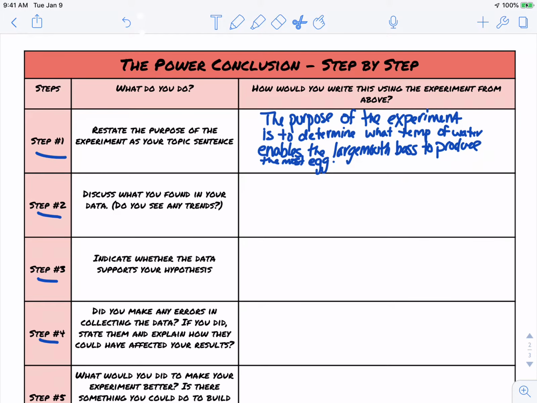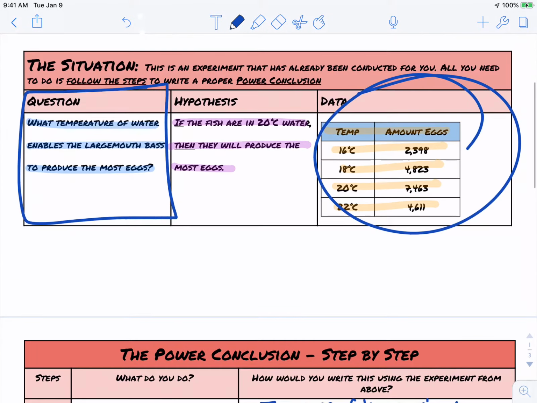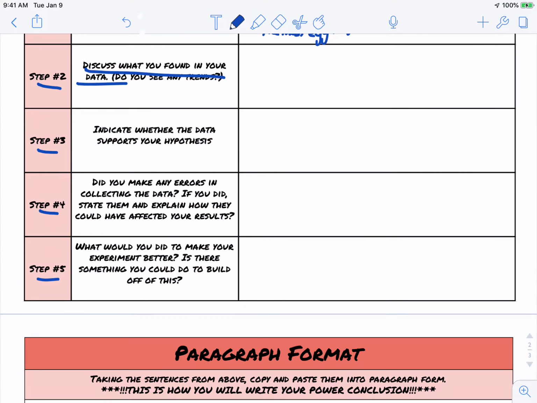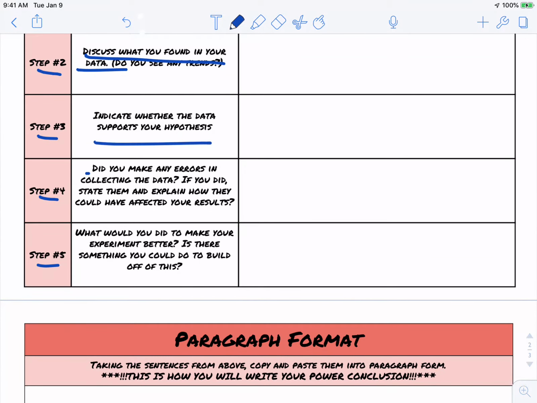Guys, you're just going to follow along these steps. The next one is discuss what you found in your data. So go up here, go find your data and tell me what the data is. At 16 degrees, it was this. At 18, it was this. Then tell me, does that support your hypothesis? Well, does it? Is your hypothesis true? Tell me any errors.